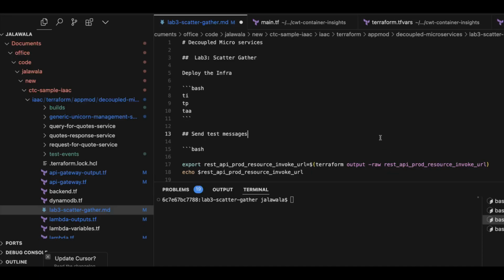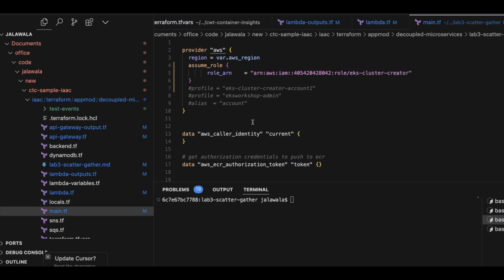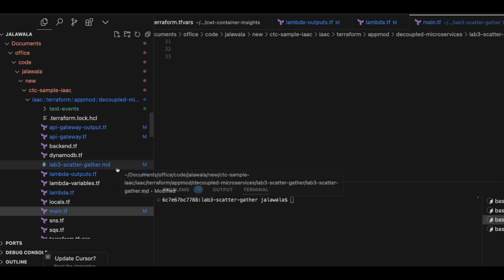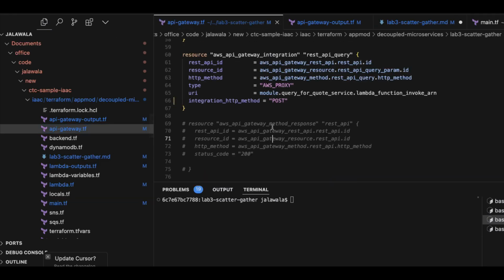Hi all, in this lab let us understand how to implement scatter gather, one of the integration patterns between microservices. Let's go to the source code and start with main.tf. Here, let us understand how to use a different IAM role in a different account. I'm assuming this role from this account, so any AWS resource that we create through these Terraform scripts will be created in this account. Now let's first go to the API Gateway, which is front-ending the client request.